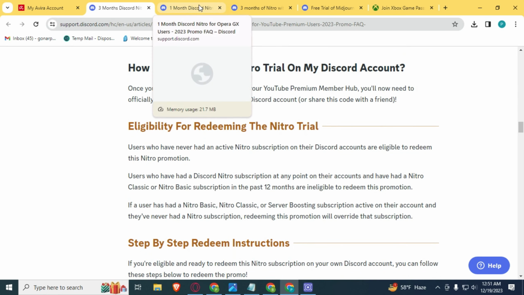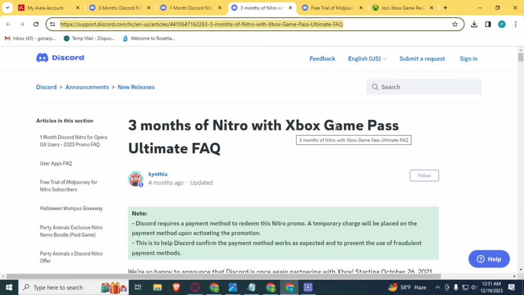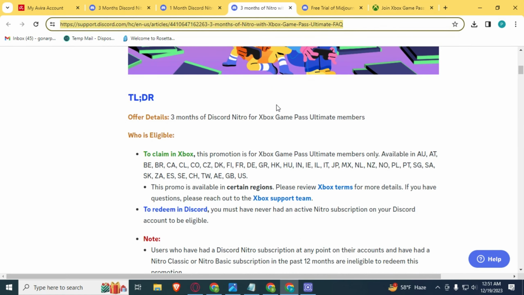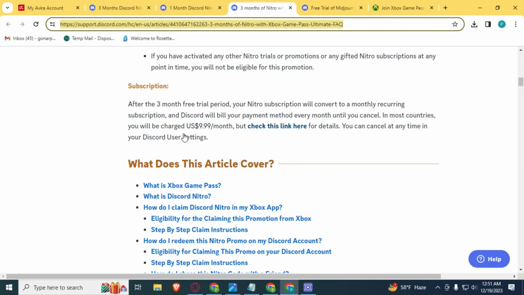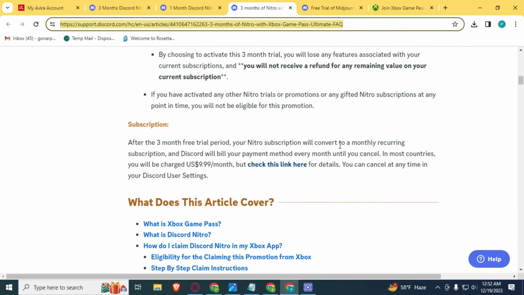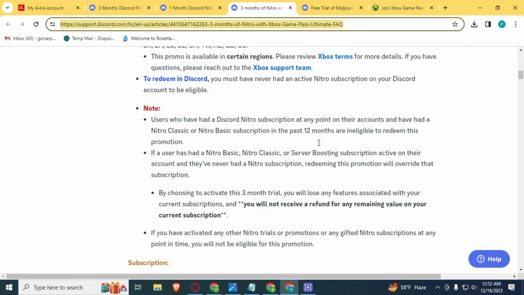The second method is for Xbox Game Pass Ultimate members. If you have an Xbox Game Pass account, then you will get 3 months of Discord Nitro for free. Here you can see that after the 3 month free trial period, the Nitro subscription will convert to a monthly recurring subscription, and Discord will bill your payment every month. So I suggest that after 3 months you just cancel your subscription.